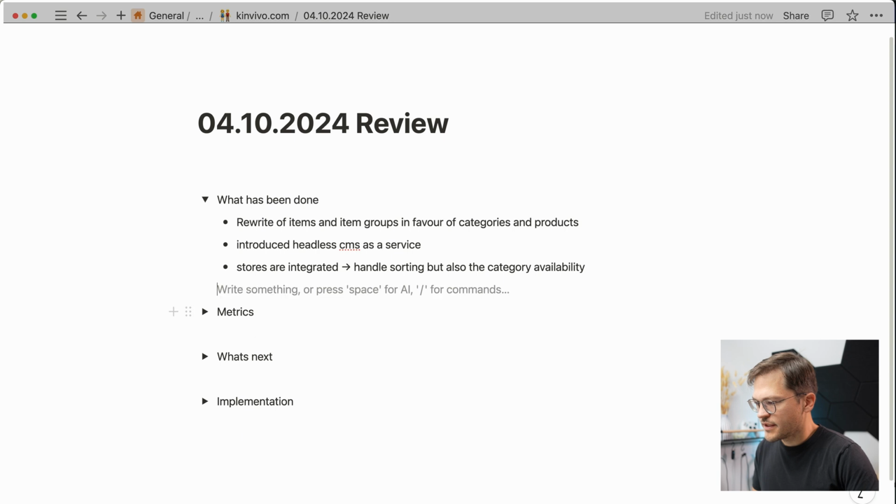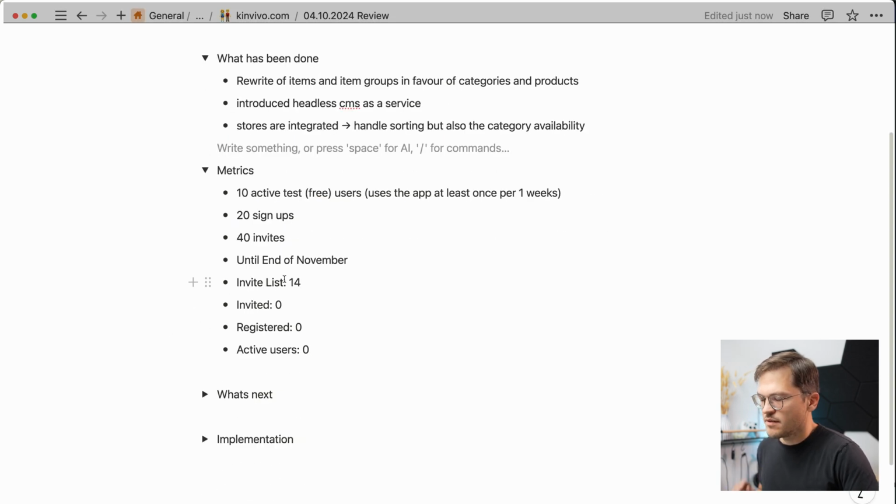The next thing that we want to look into is the metrics. We don't really have metrics, but they reflect the first goal that I have. The first goal that I would have is to have 10 active test users. Obviously, right now we have none.